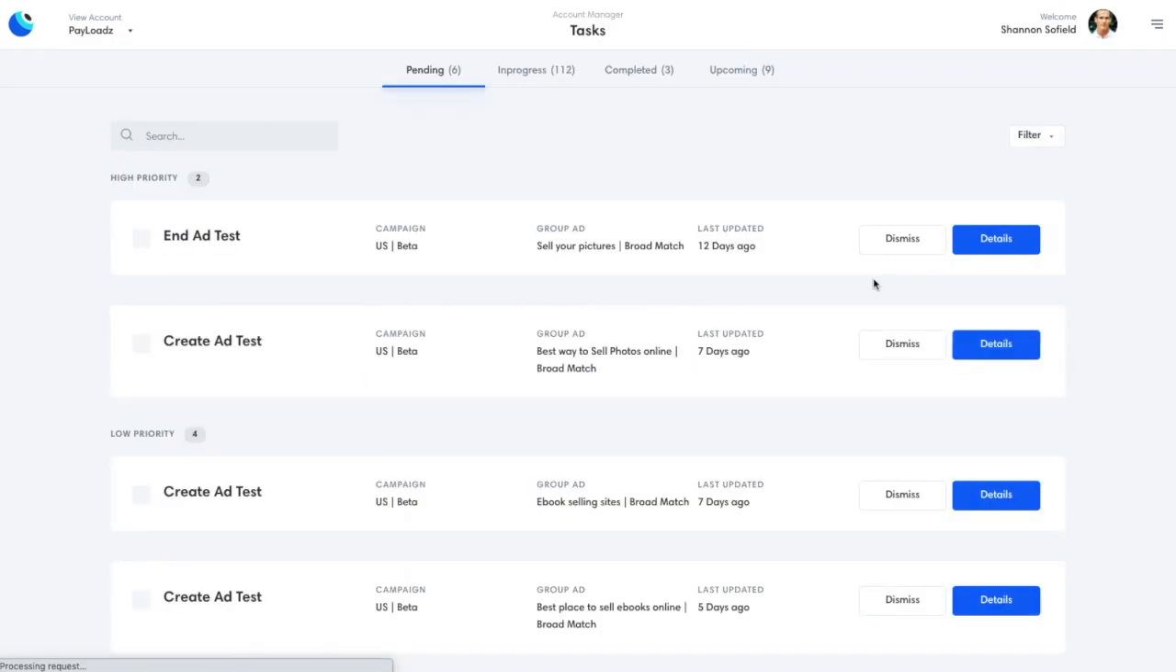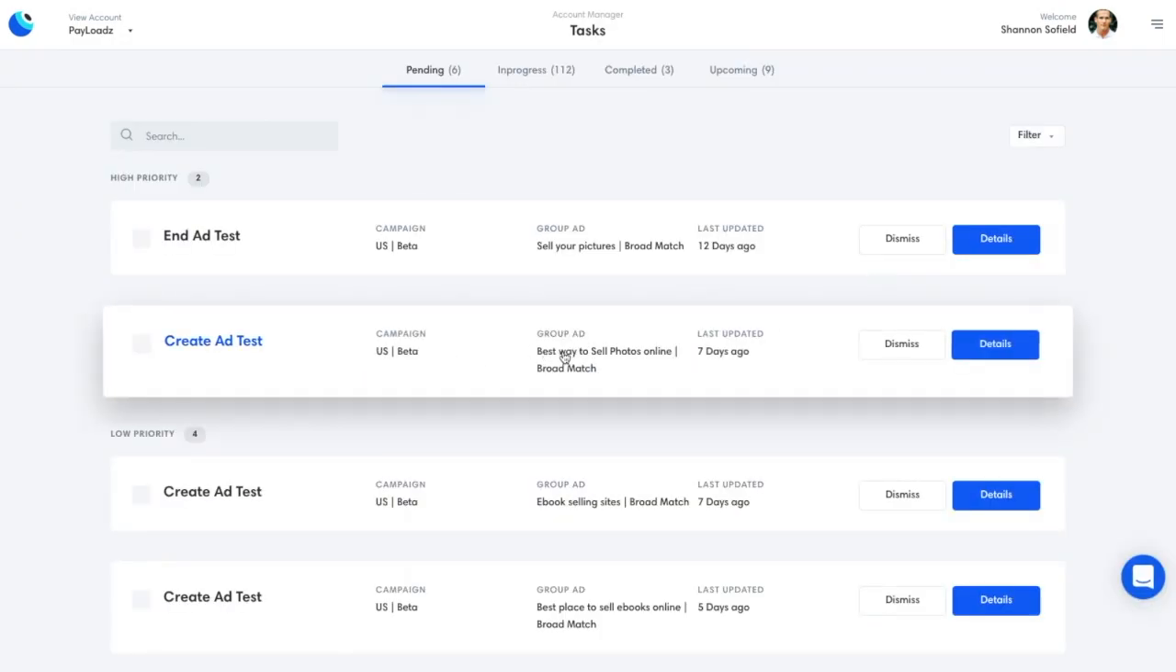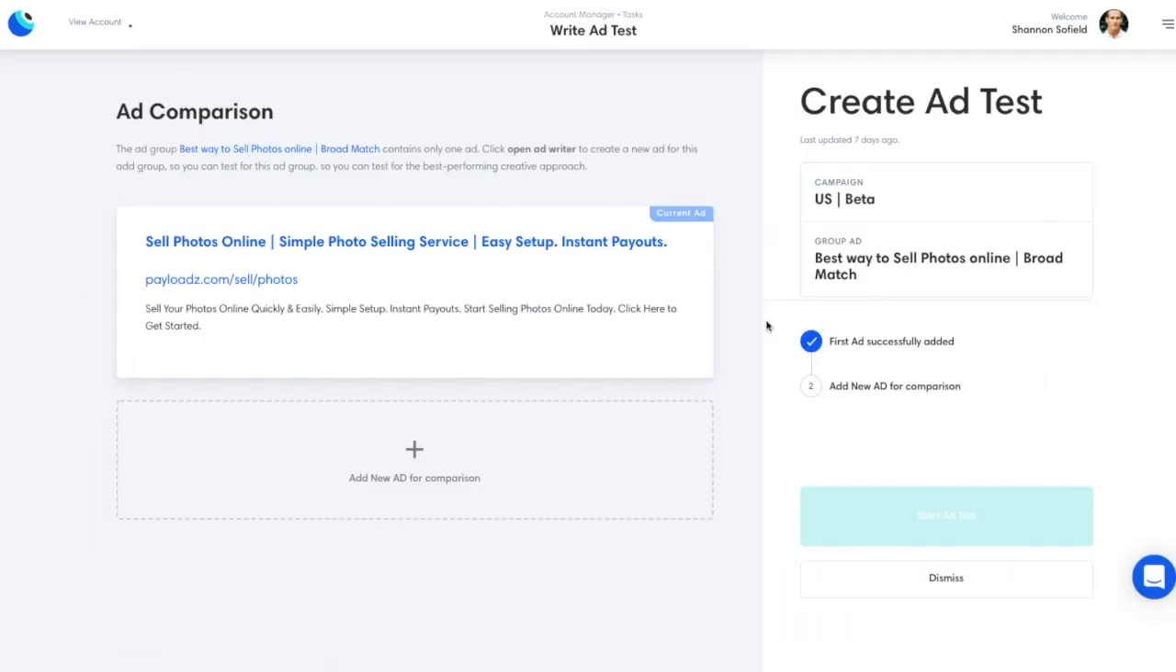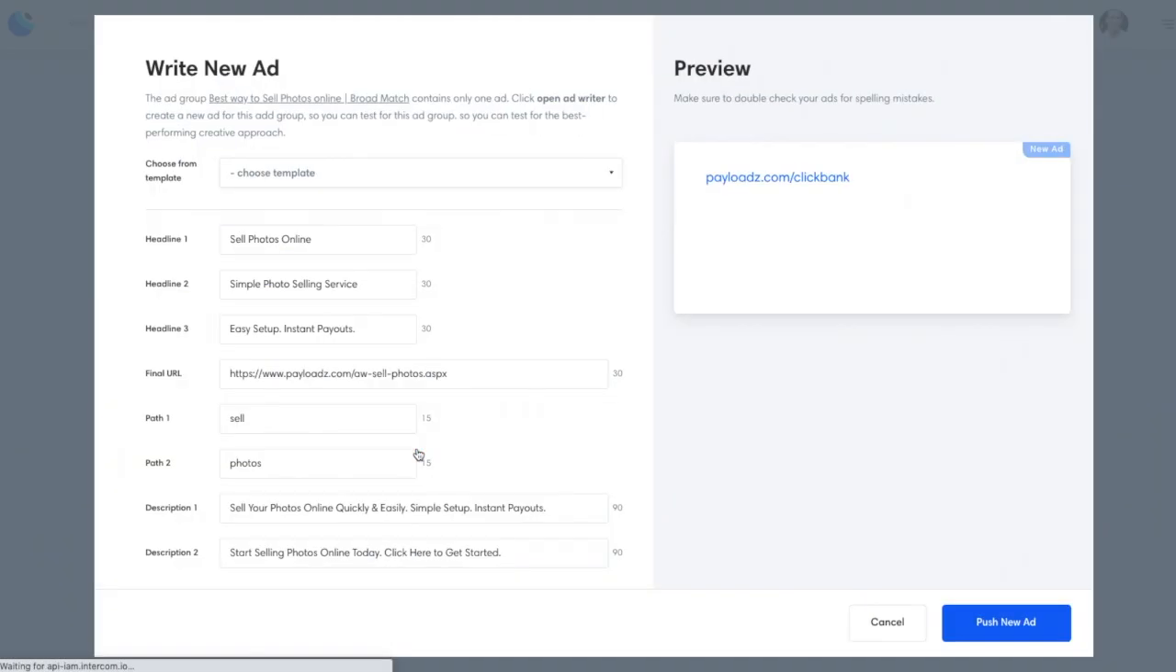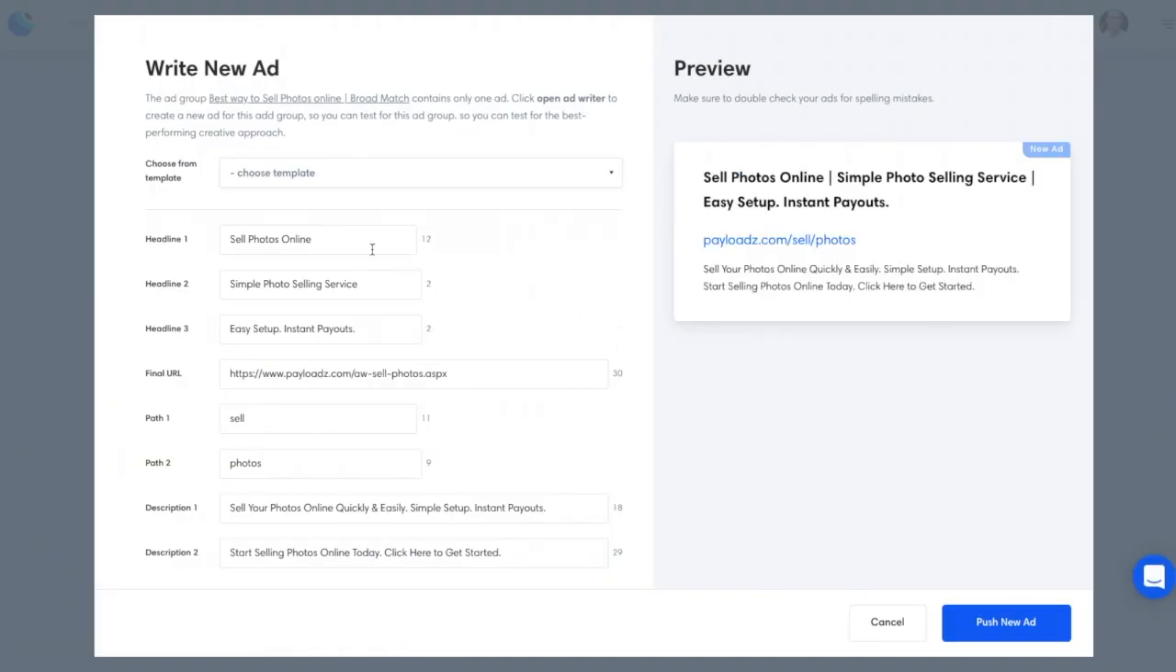The final task type is called a create ad test. This is really the only manual aspect to the system, but it's also the most powerful part of the system. If we go into the create ad test, we see that we only have 1 ad running in this particular ad group. So what we're going to do is add another ad for testing comparison. Our system pre-populates the create ad form with the existing ad, so you could edit it and make small changes as you need.